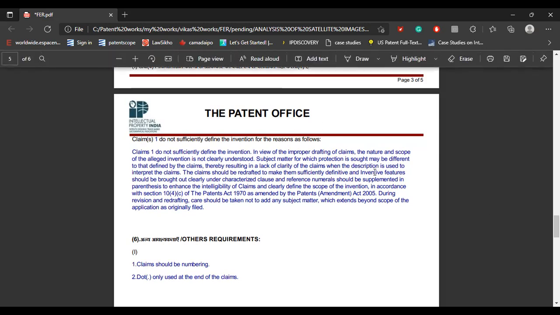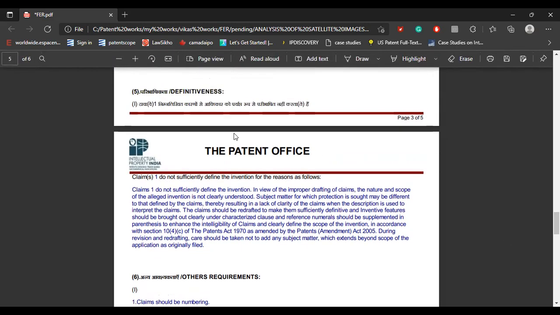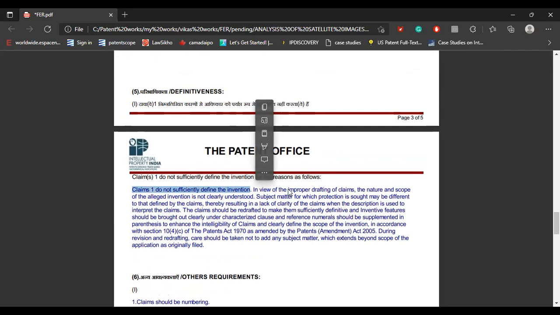So again, coming to the definitiveness, he has a problem with the definitiveness. Claim 1 does not sufficiently define the invention. In view of improper drafting of claims, the nature and scope is not clearly understood. The subject matter for which protection is sought may be different to that defined by the claims. This is clearly indicating the description part and the claims are not similar.